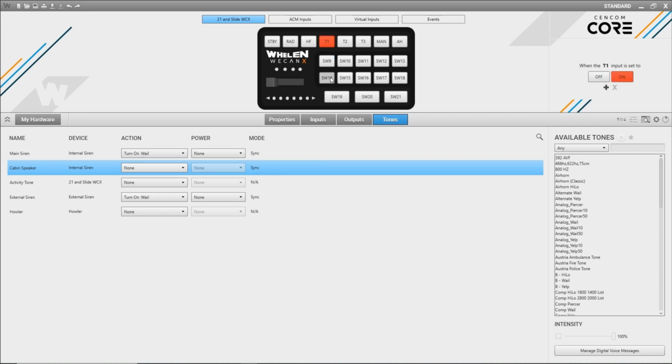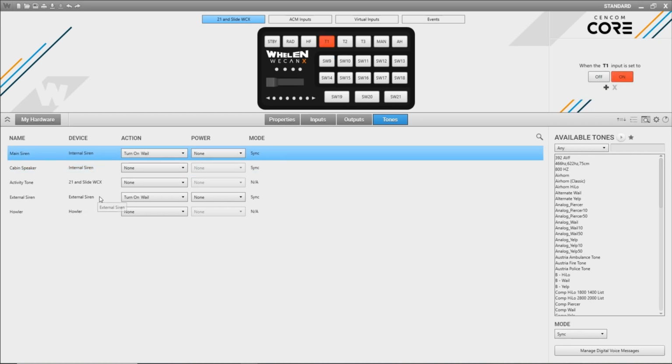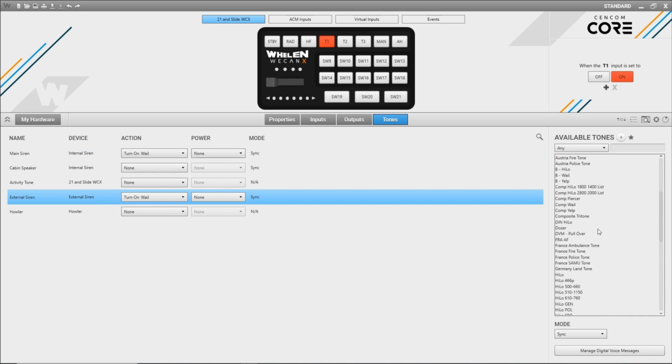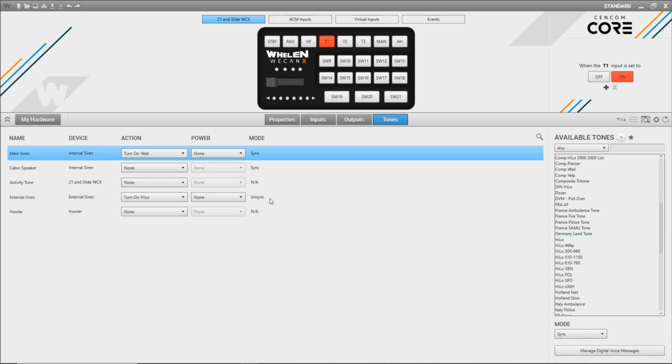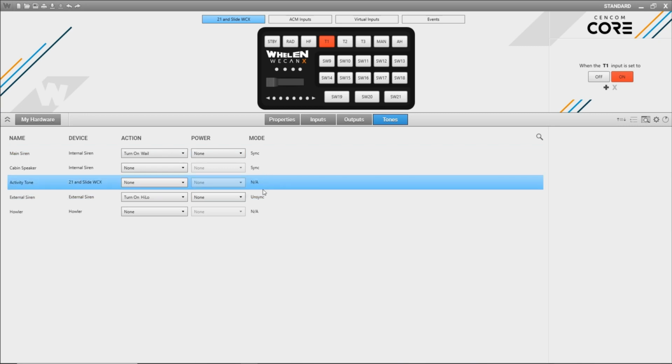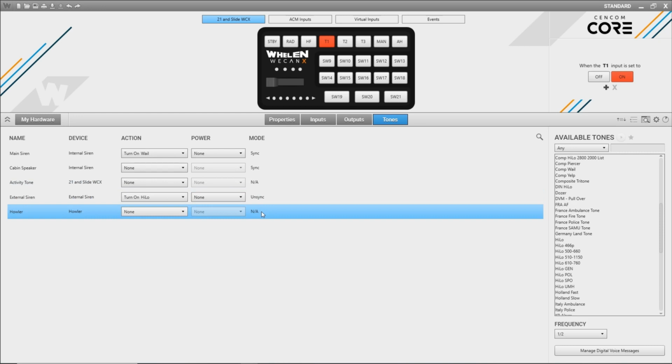So if you have one button that's going to play whale, but you want maybe your external siren to play a different tone, and you want that tone to be out of sync, you can do that. With my external siren selected, I can come down here into this mode drop down and change it to unsync. So now when the T1 button is pressed, whale and hilo will play, but they're going to be out of sync. And you see that activity tone and the howler do not have the option of playing in sync with anything.